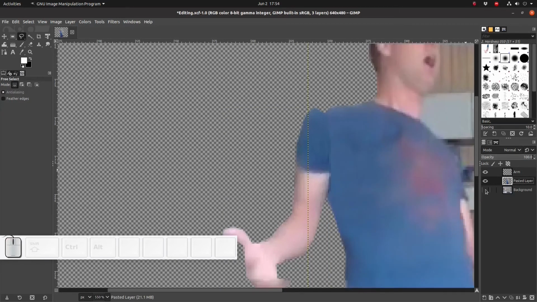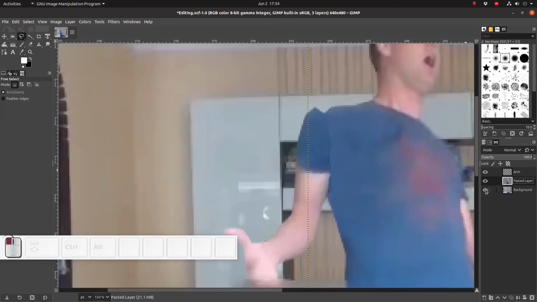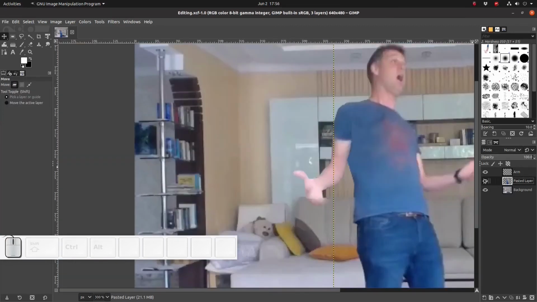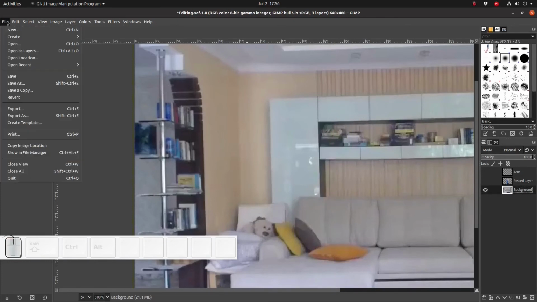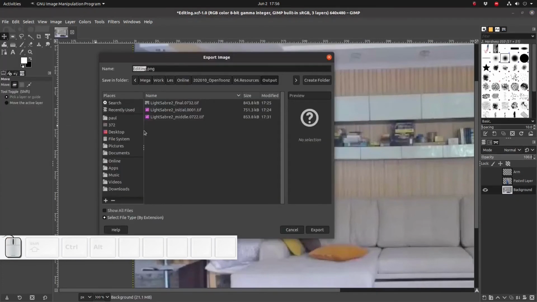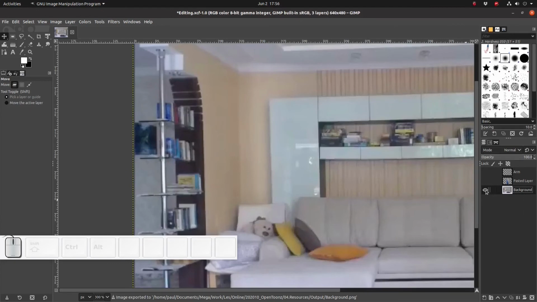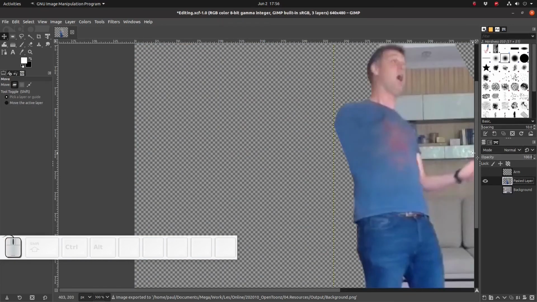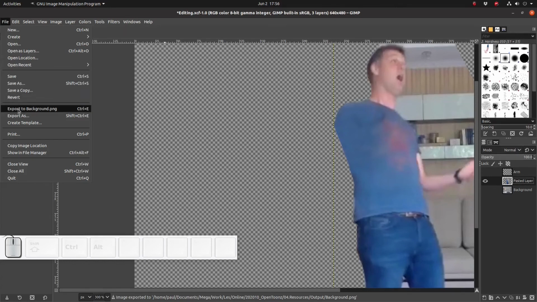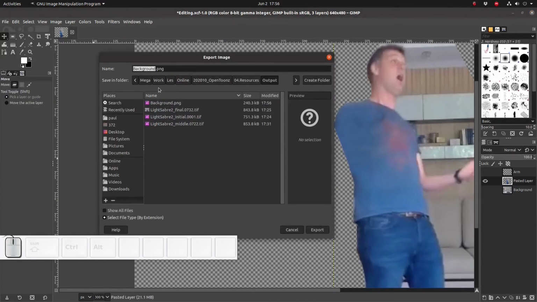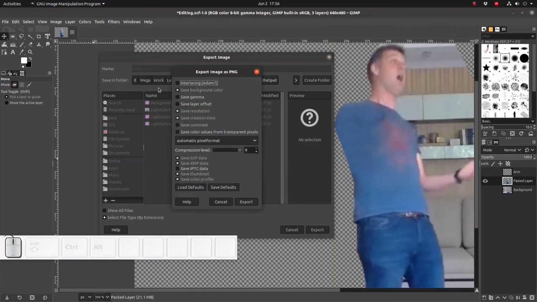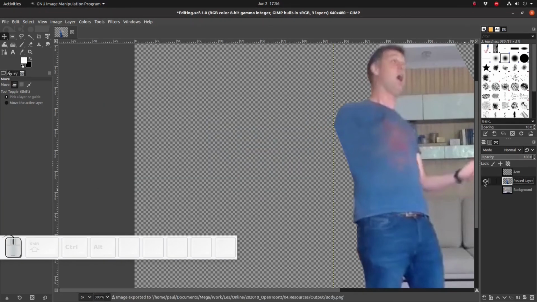So now we have all 3 layers and we need to export them. Let's start by exporting the background. First we hide the other layers. Select File, Export As, and we're gonna export it to a file named background.png. Next, we're gonna export the pasted layer. And export it as a file named body. And then we're gonna export the arm.